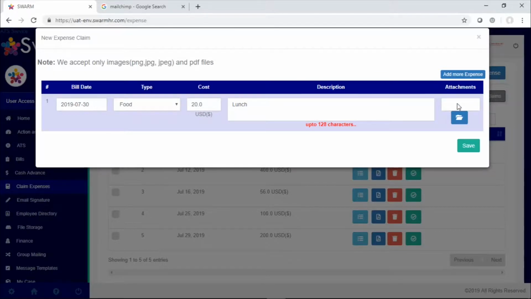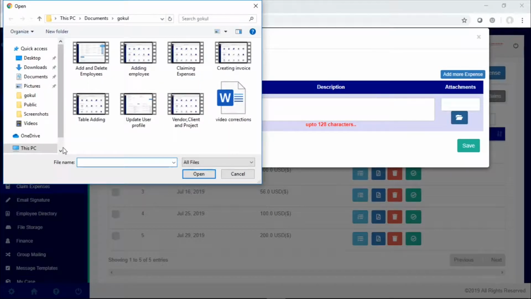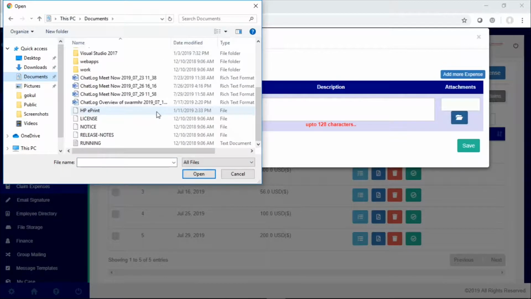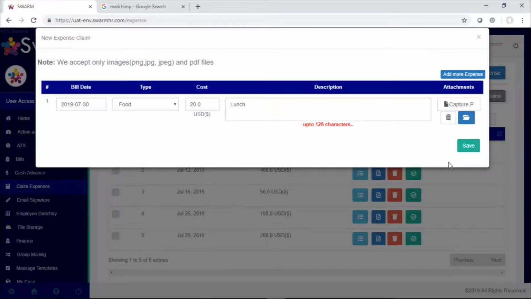And then we have attachment. Just click on the folder icon. And here we also need to attach a receipt. And we hit save.